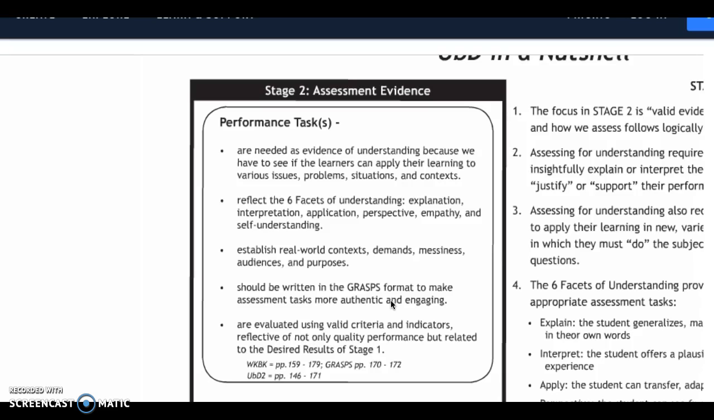We're going to go into a little bit more detail here on GRASPs. They should be written in the GRASP format to make assessment tasks more authentic and engaging. And once again, always, always, always linking them back to that stage 1.